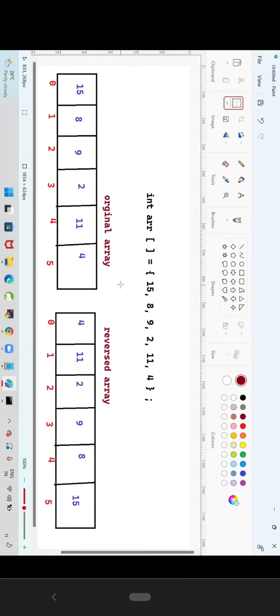Understood? Should I repeat once again? Blank face. Not understood? Understood. Can you explain? Stand up. Can you tell me what is happening here?